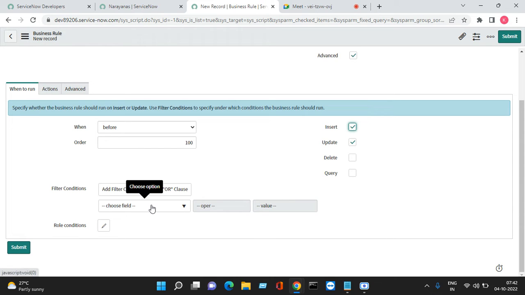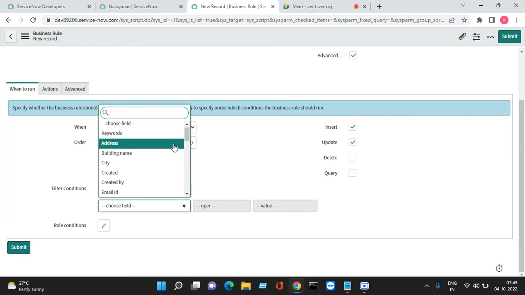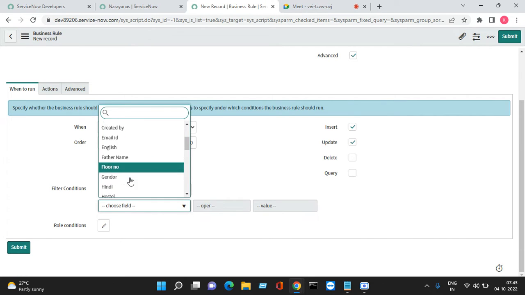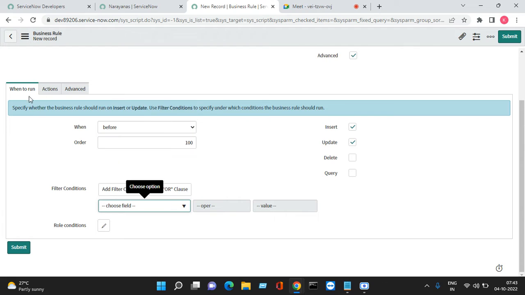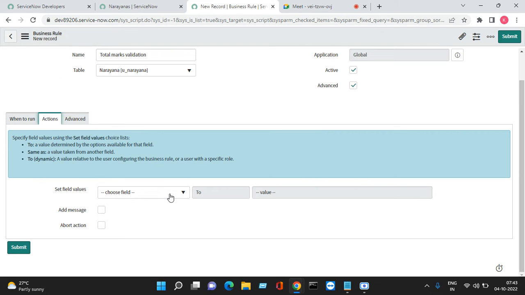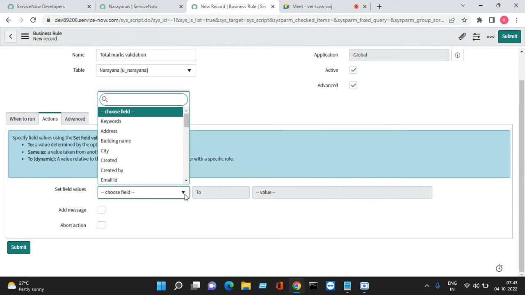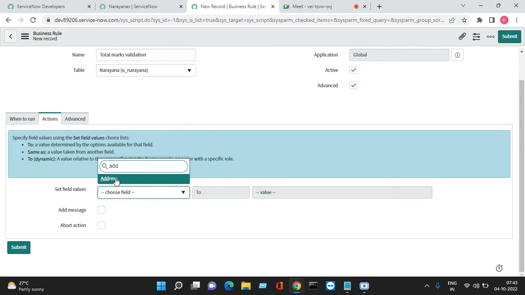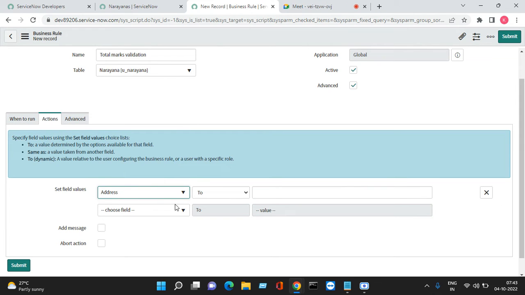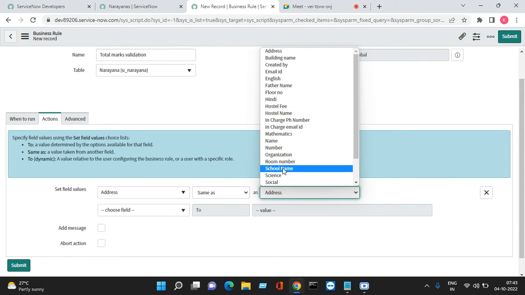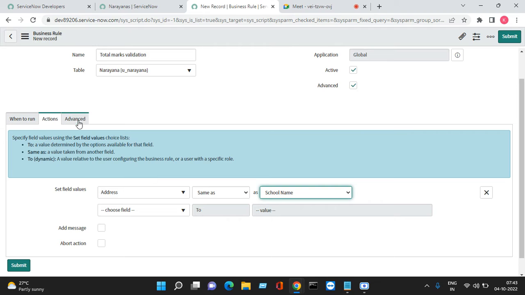Now I'm making a filter condition. If you want, you can write a filter condition, but I'm not writing one. For actions, if you want to set a value, right now I'm setting the address to be the same as the school name.